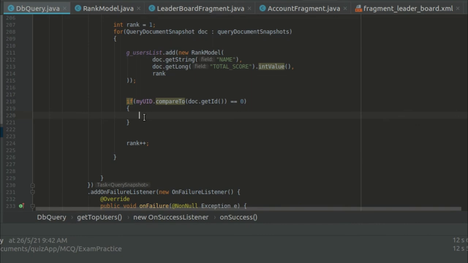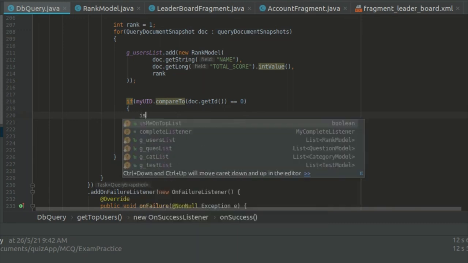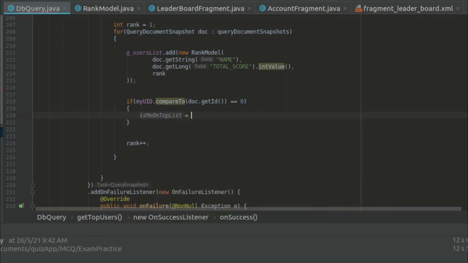If it does not match, because it will fetch only the top 20 users, maybe our rank is 40 or 50, so we could not be in the top 20, and this will never match. So here we will check if we match in the top 20 documents, then we will set "is me on top list" equal to true, because we are in the top list.